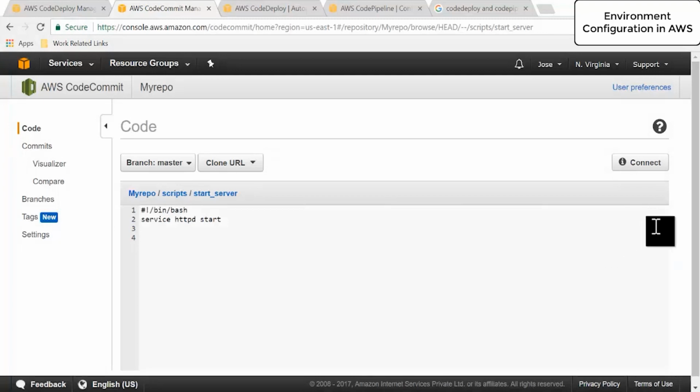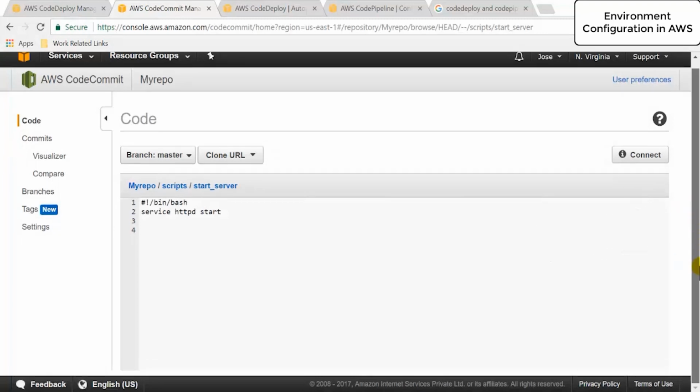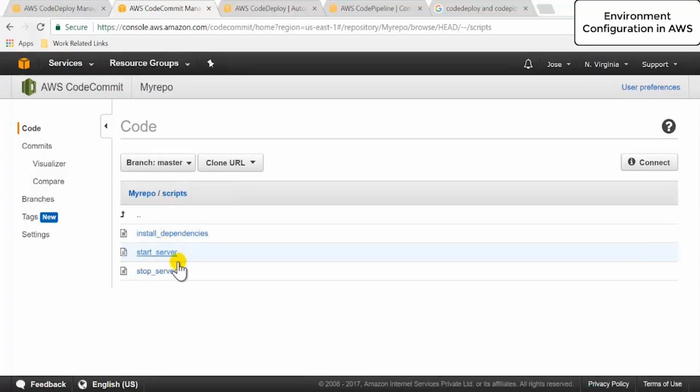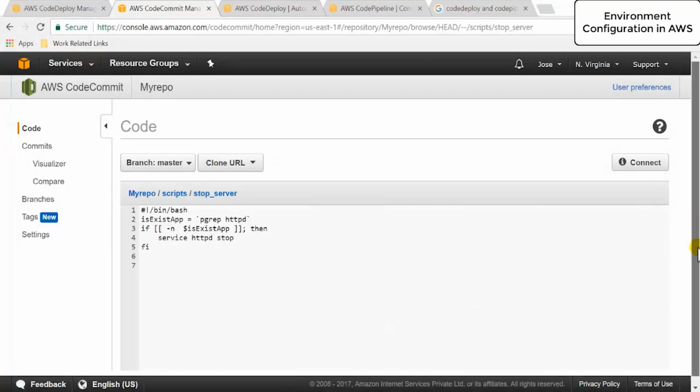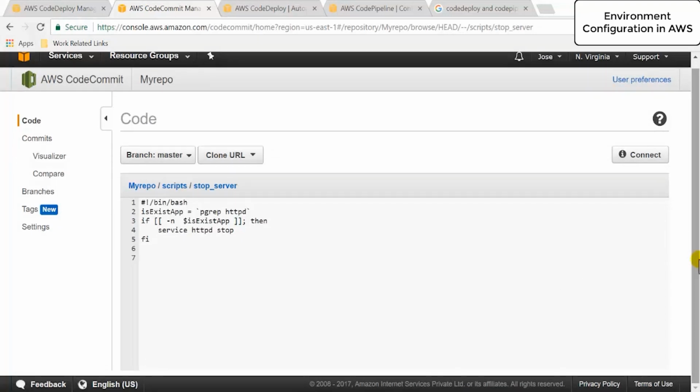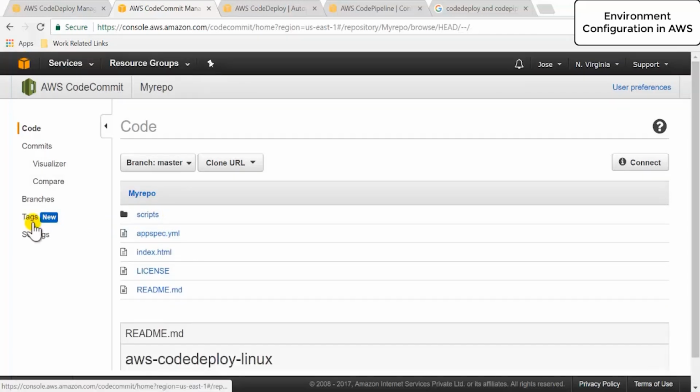Another is start server. Once Apache is installed, it needs to be started, because by default it will be in a stop state. So this start server is the script that will be invoked when our server is deployed, using CodeDeploy and CodePipeline. And another one is the service HTTP stop, which gives some condition for when the service will be stopped. So I think we are fine with the code repository.